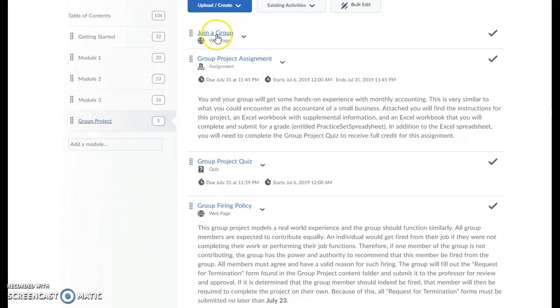So again, if you haven't already, please click on Join a Group. Go get your group joined. You need to do that by July the 6th. If you don't do it by July the 6th, then you'll automatically be enrolled in a group at that time.